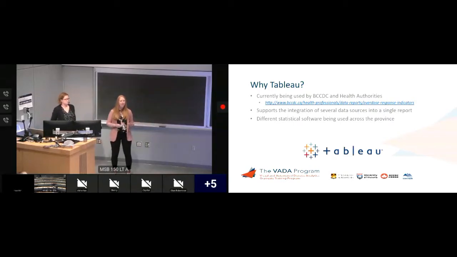Just trying to get a sense, is everybody familiar with Tableau? Raise your hand if you're familiar. Okay, so Tableau is a software that we use for visualizing, and the interface for it is a menu-driven interface. So there's a couple of reasons why Tableau was chosen for this project.